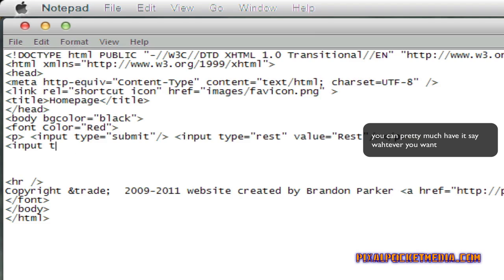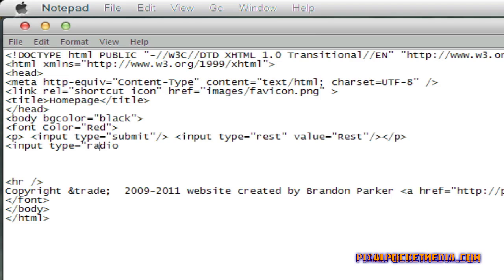Inputs type equals radio. Make sure for radio buttons you just put that, and you close it out like this, just like with everything else. Then you can change the name, variable name equals variable. You can change the value.